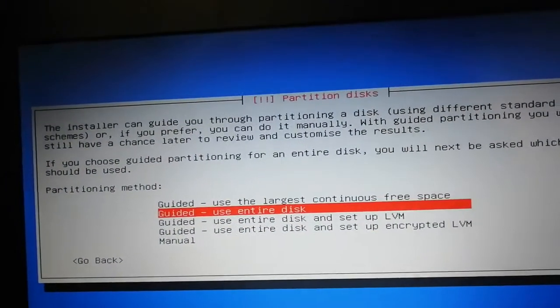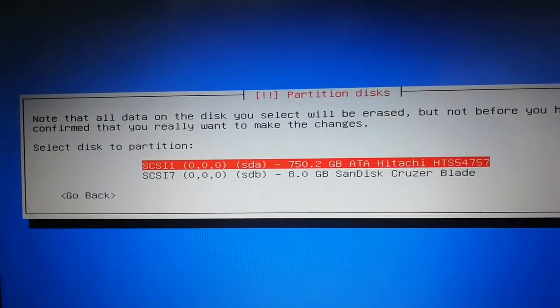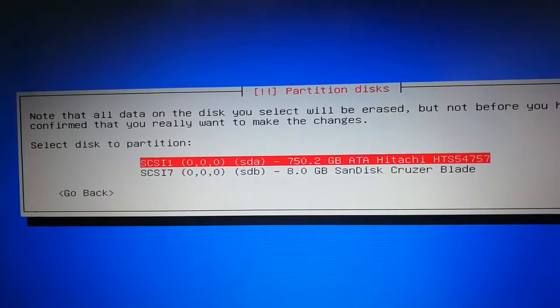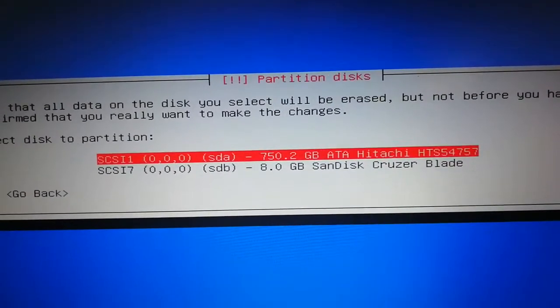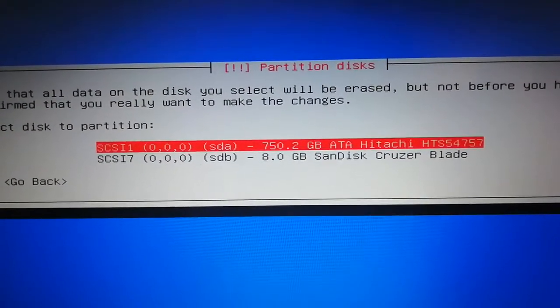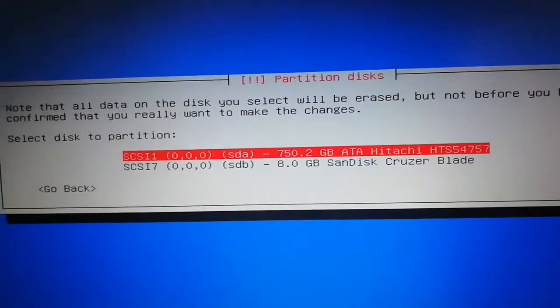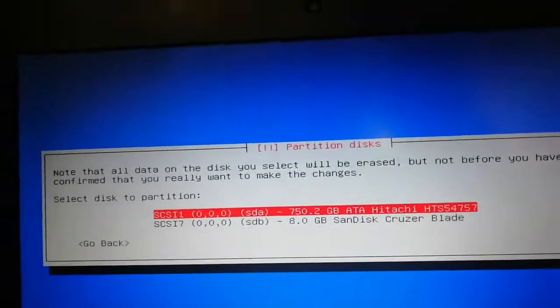Okay, and let's say enter. Also, because there's a memory stick, it shows there is another USB, which says 8 SanDisk, which is 8 gig. You have to select your hard drive. It will show you how big your hard drive is. So select the first one, SDA, and enter.